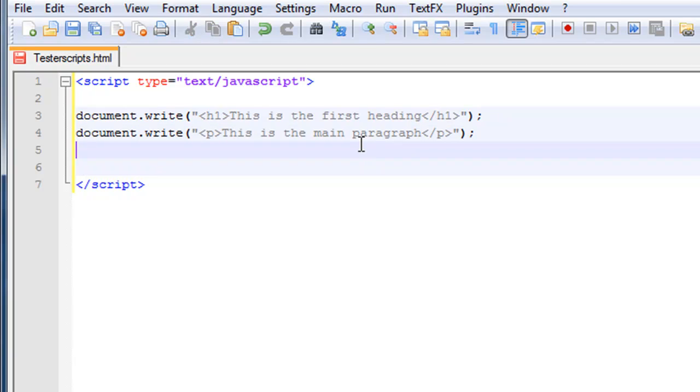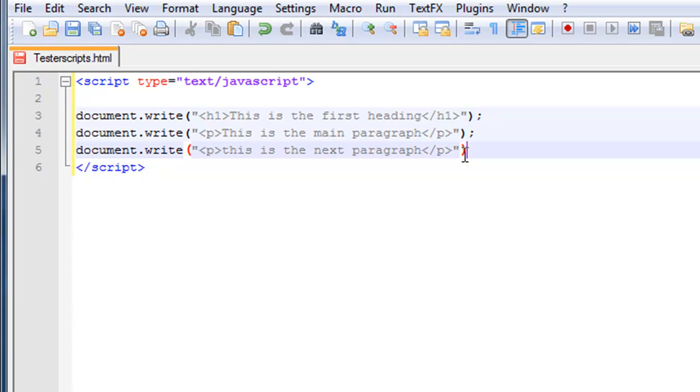So now let's go to our third line. Let's do, I guess, another document write. Let's just do one more. And put in our parameters, put in our quotations. And what do we want to put in here? Let's do another paragraph, I guess. And this is the next paragraph. End our paragraph, and there we go. And let's add one more semicolon, and there we go.